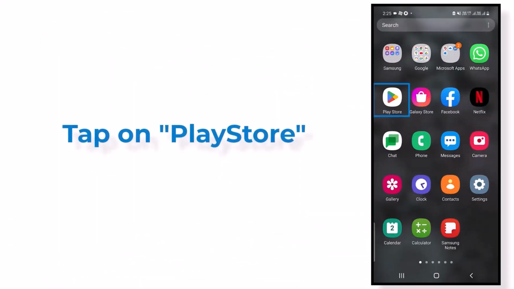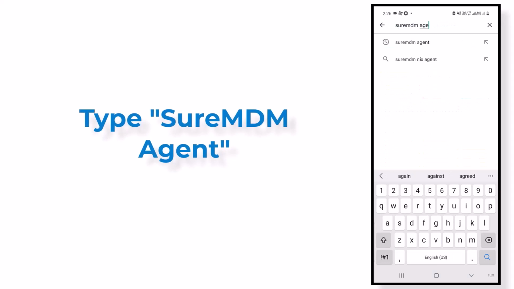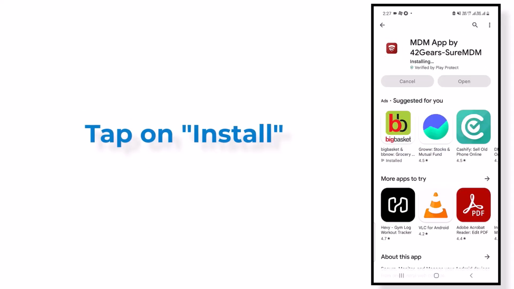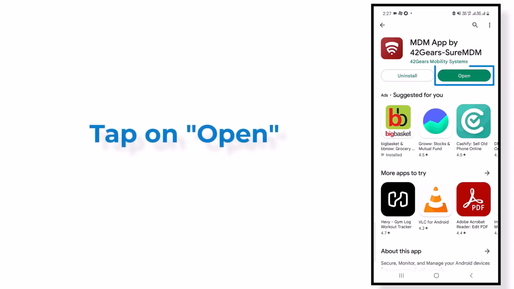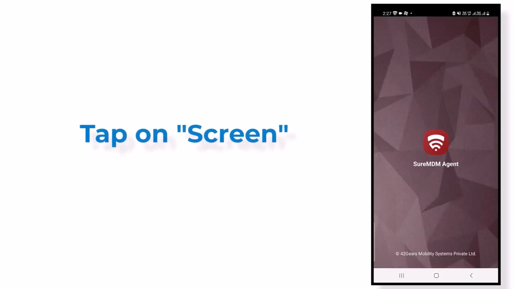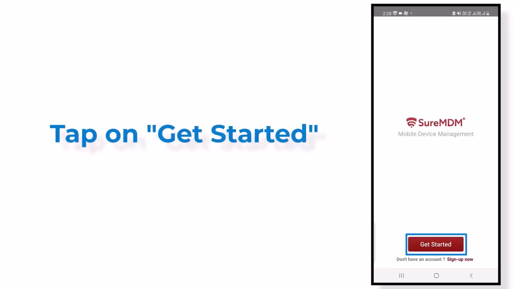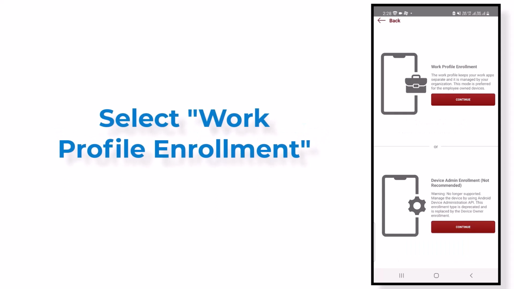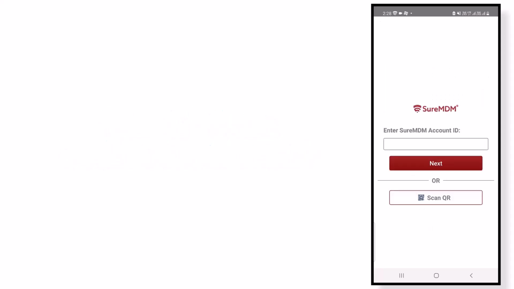On the Android device, first tap on Play Store. Then type SureMDM Agent. Tap on Install, SureMDM will start installing, then tap on Open. Once SureMDM Agent is installed, tap on the screen to open. Tap on Get Started. Here you have two choices, first one, Work Profile Enrollment and the second, Device Admin Enrollment. Tap on Work Profile Enrollment.